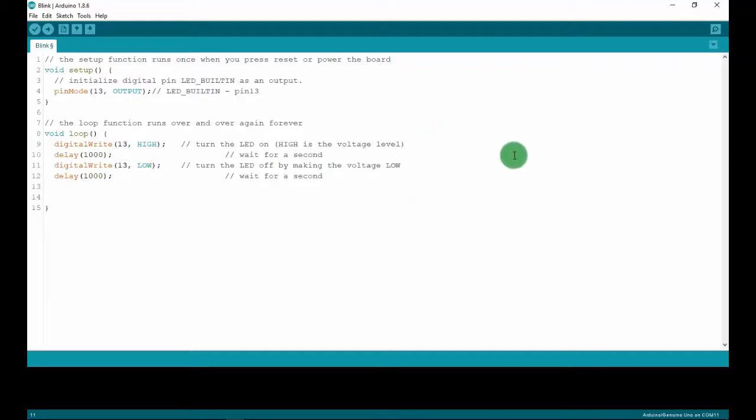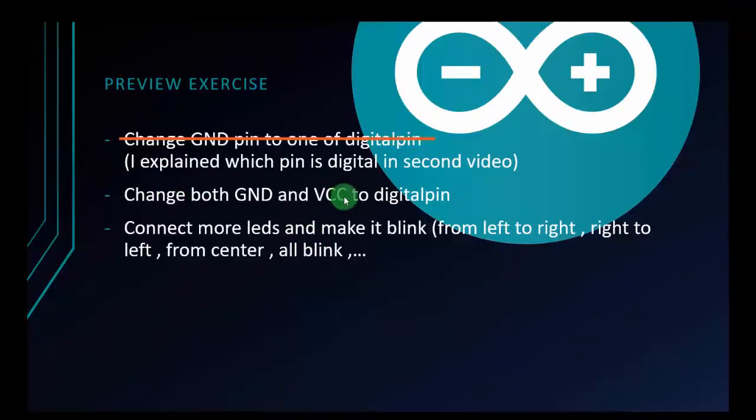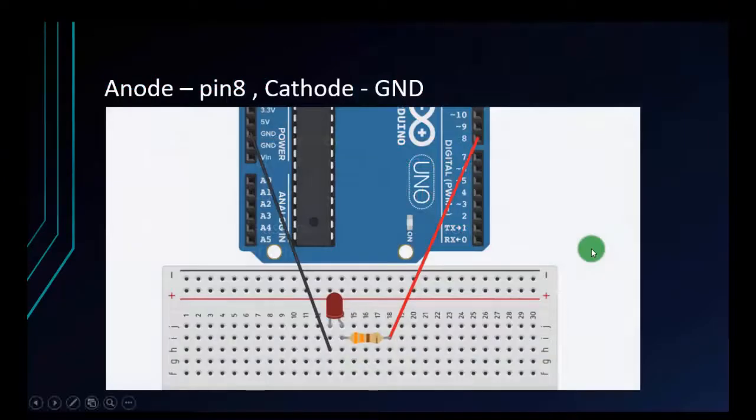Okay, that's it about the Blink project. Now I will make a second task here. I will make this because the first task is assembled with the second task, so I don't fix the first task. Okay, let's start with the second task. In the previous video, I have the diagram like this.